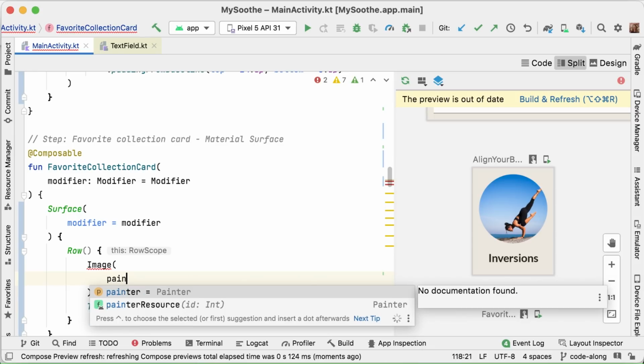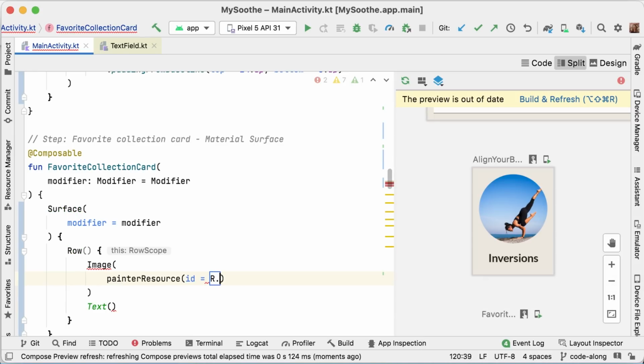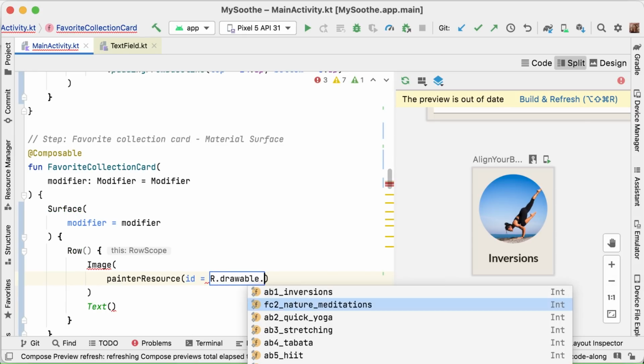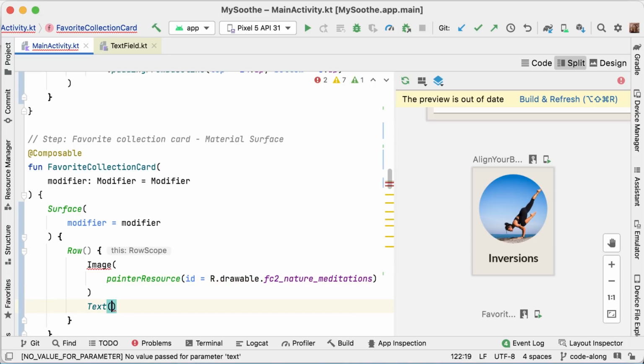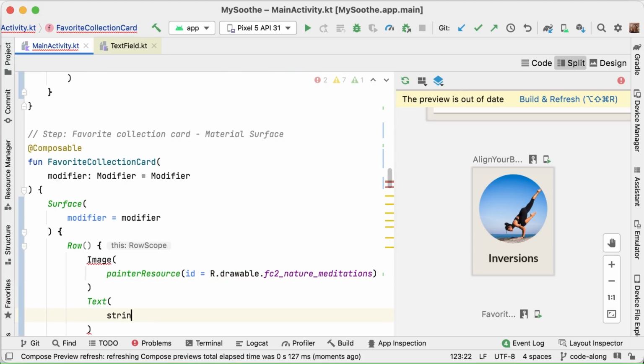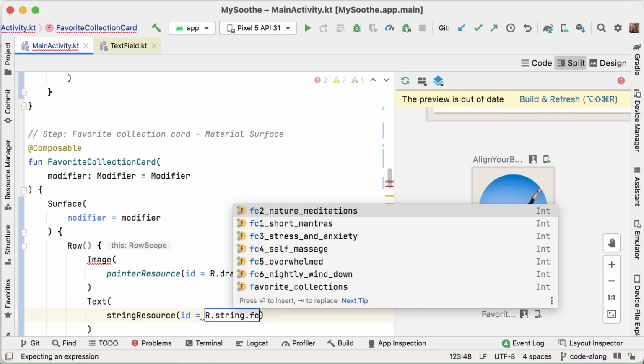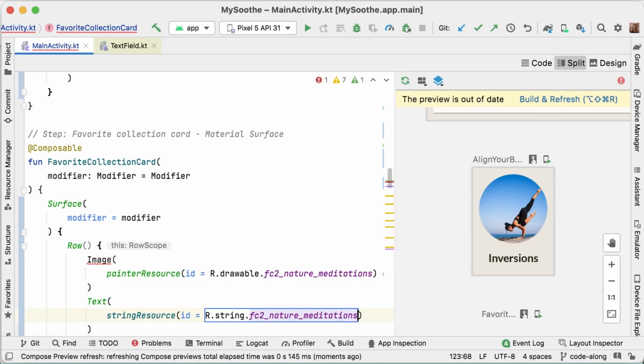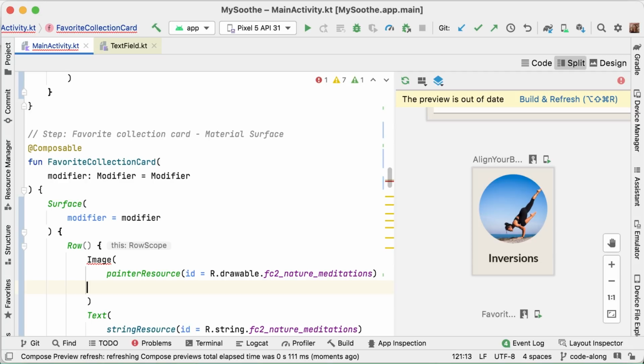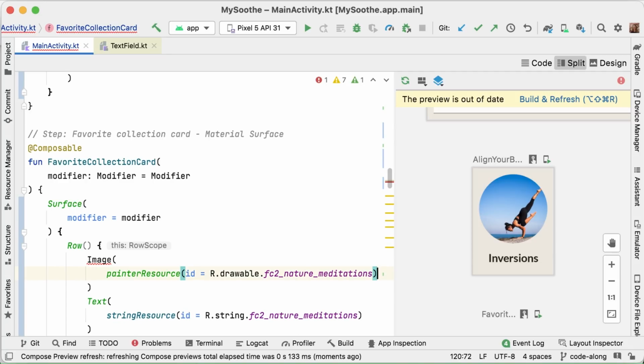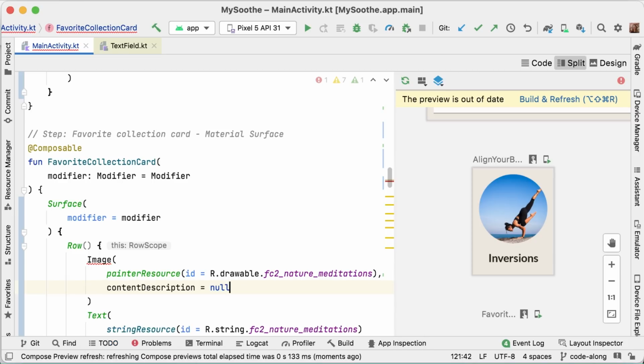So in this case, our painter resource will be the drawable nature meditations, and the text will be the string resource R.string.fc_to_nature_meditations. And again, our text will give us the right information for the accessibility services. So in our case, the only thing we need to do is pass a null content description here. And with that, we have a very basic implementation.